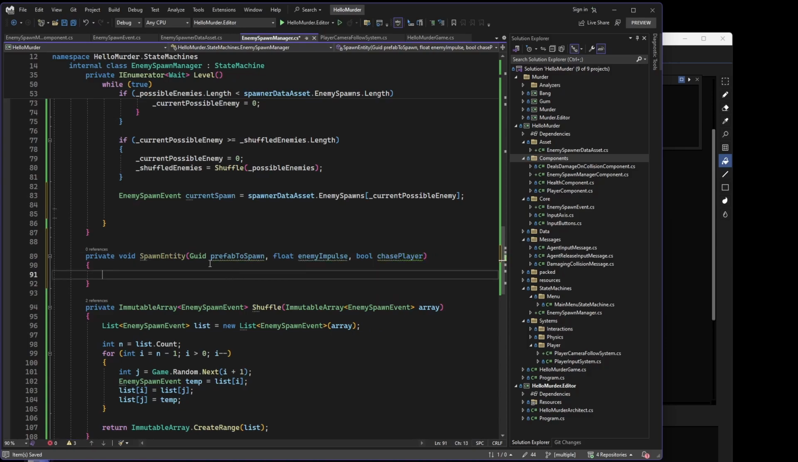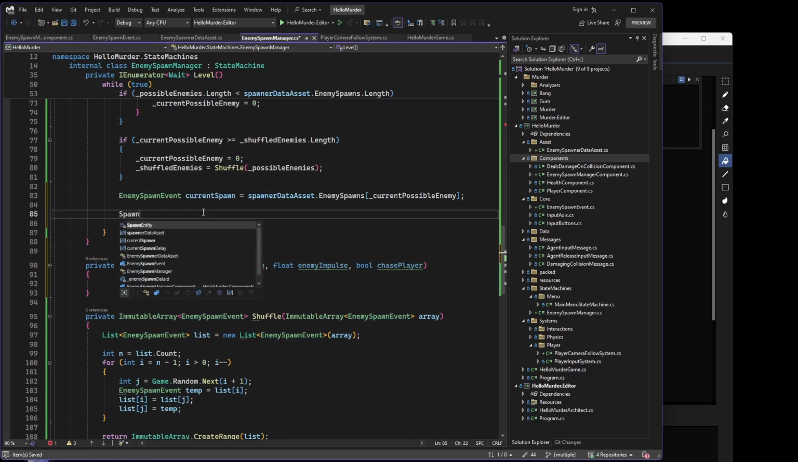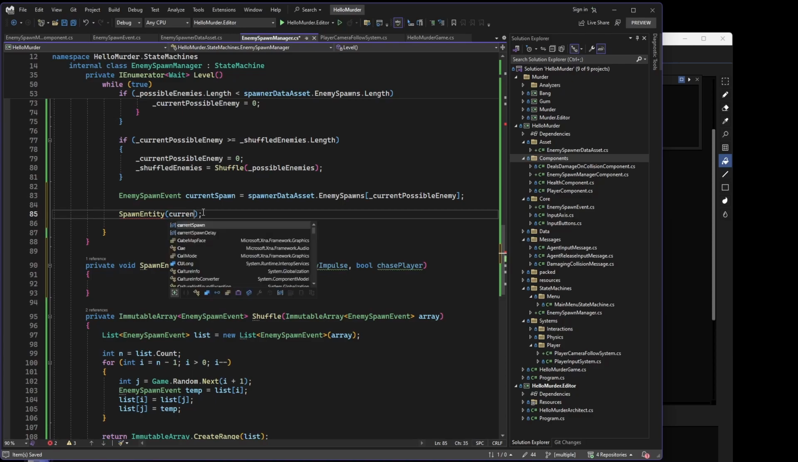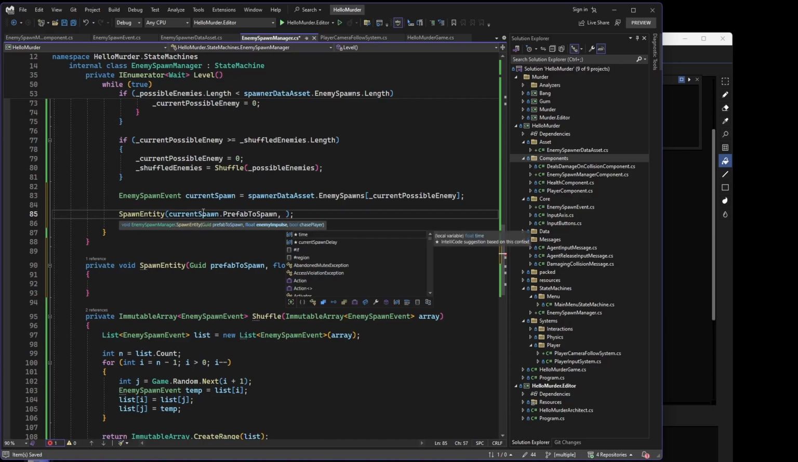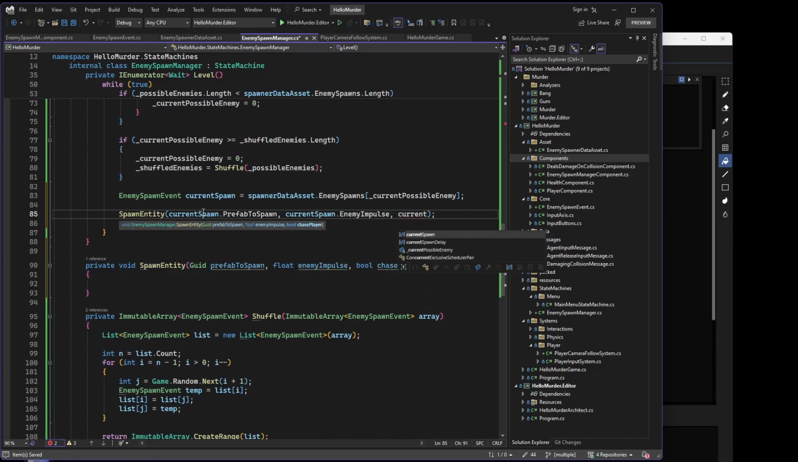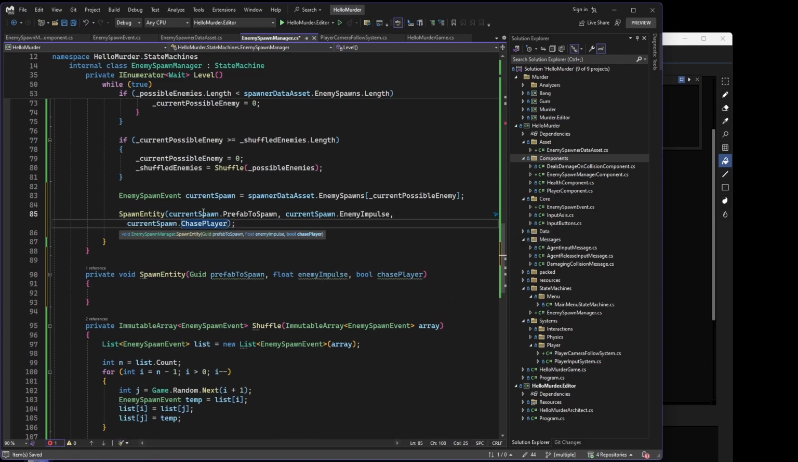And I think that's it. We just need those 3 values. So let's call our function spawn entity and give it the current spawn dot prefab to spawn, the current spawn dot enemy impulse. I guess it could just call it impulse instead of enemy impulse, and then finally this chase player boolean.